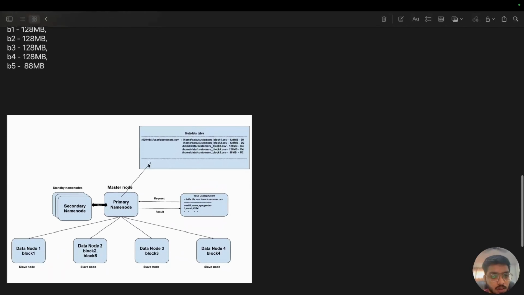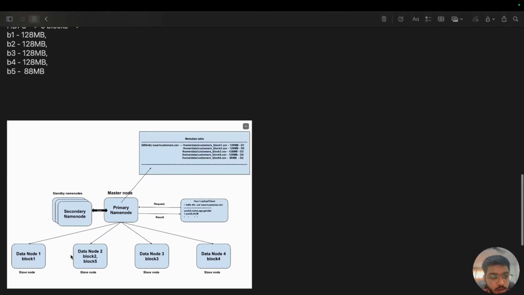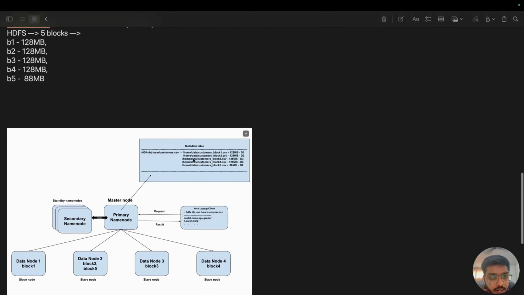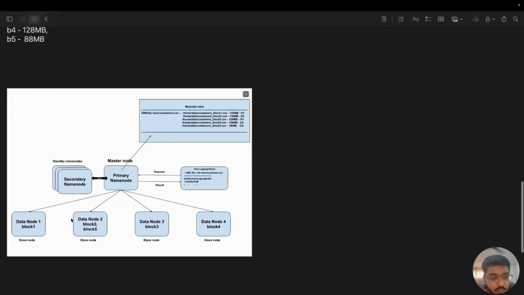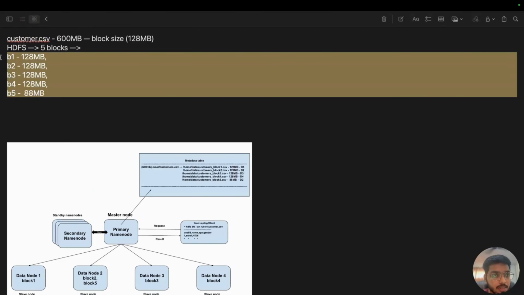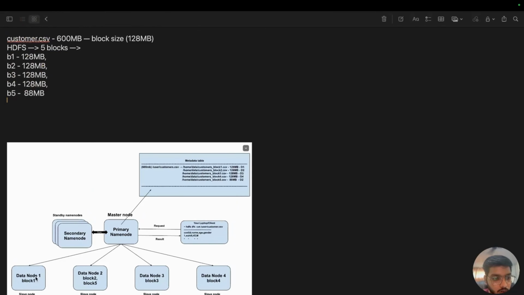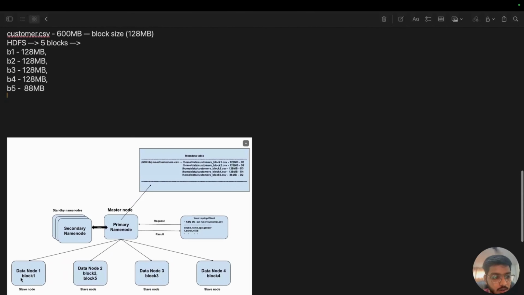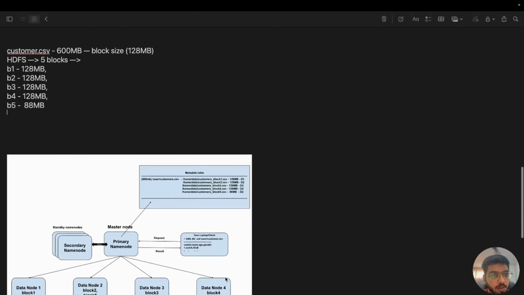So you have this file stored on your HDFS, and it is divided into five blocks. The actual data of these five blocks will be stored on the data nodes. We have discussed that the data nodes store the actual data, so these smaller files will be stored on the data nodes. Let's suppose data node 1 has stored block 1, similarly data node 2 has block 2 and block 5, and data node 4 has block 4 stored on it.